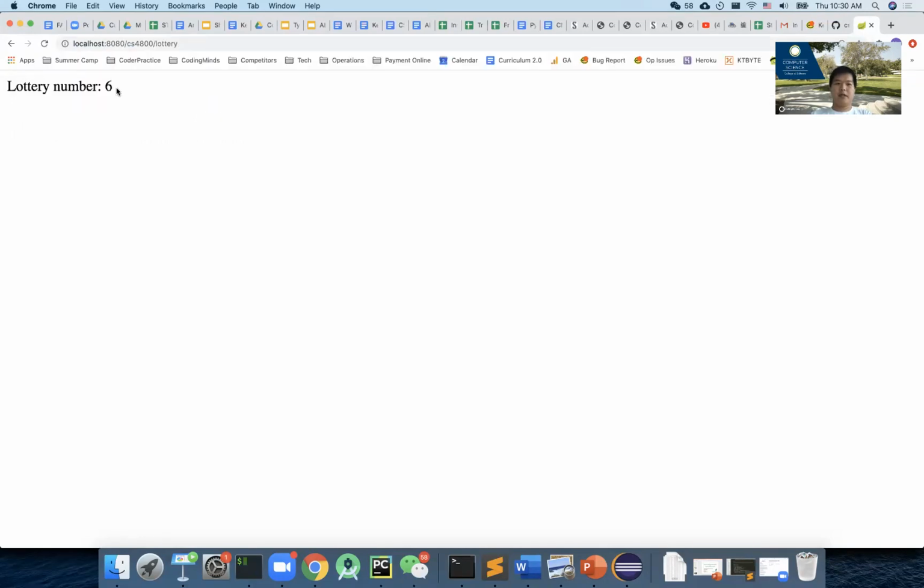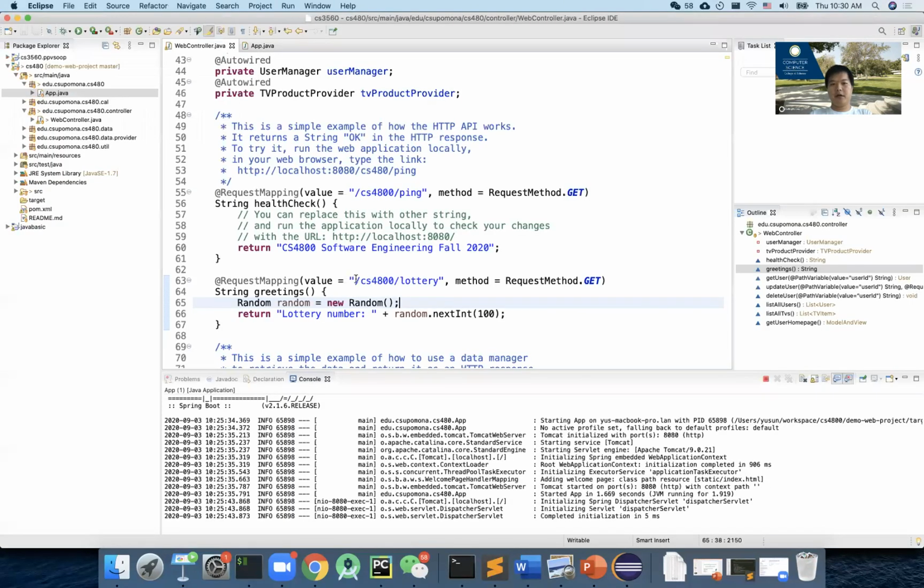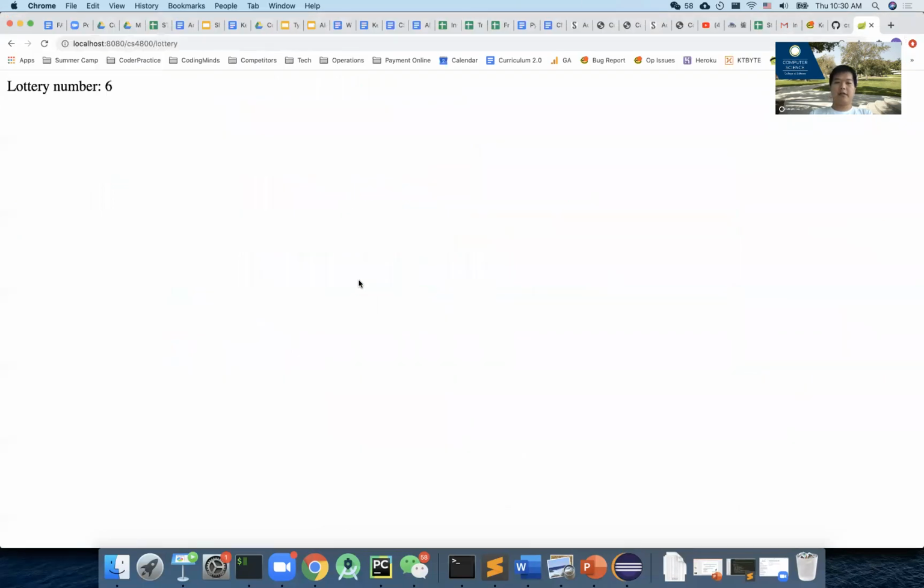The reason we got this result is because we typed the URL mapped to this annotation, and it delegates to this method. This method generates a random number and returns it to the user. That's why every time I refresh and do it again, I get a different number, again a different number. I can keep doing this, and every time I'm going to see a different result.